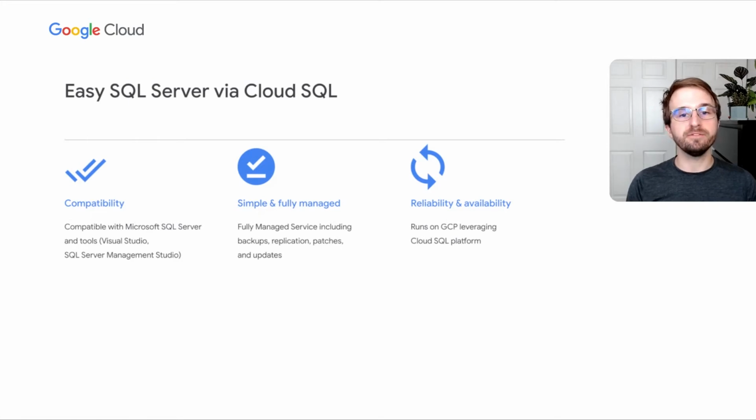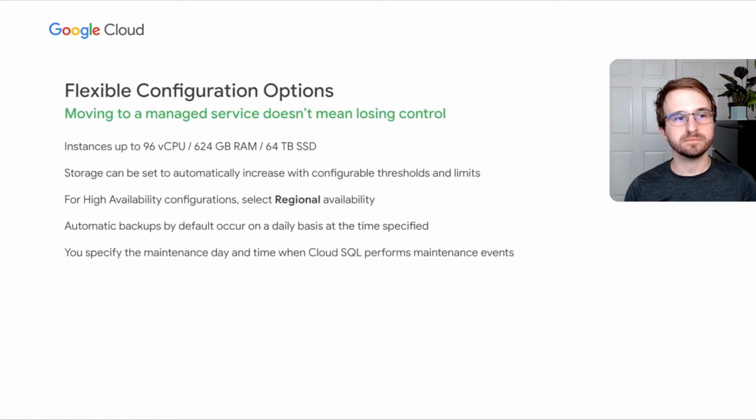Cloud SQL is a fully managed SQL Server offering from Google Cloud. It's real Microsoft SQL, so you can interact with it using all of the tools that you're already familiar with. And it's fully managed by Google, so Google takes care of the backups, the replication, the patching, and the updates. Moving to Cloud SQL can free up cycles on your team so that you can work on optimizing your application, modernizing, and maybe adding the next new feature that's going to move your business forward.